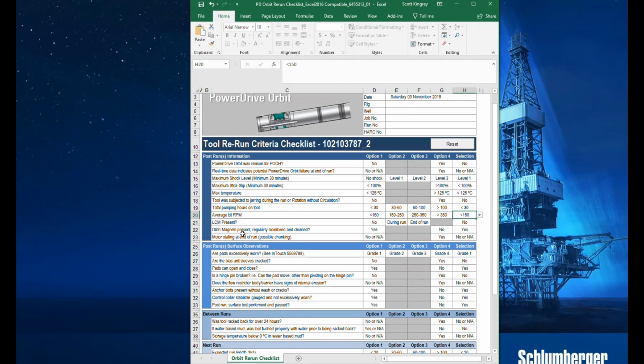Row 22 is very important, which is your ditch magnets. Were they present? Were they regularly monitored and cleaned? So the rule of thumb here is monitor and clean your ditch magnets every 6 hours, so twice a tower. And a yes or no is determined here. Do you think a lot of metallic flake got past your ditch magnets or not? Because they can attract to the magnets on the tool and cause steering issues.